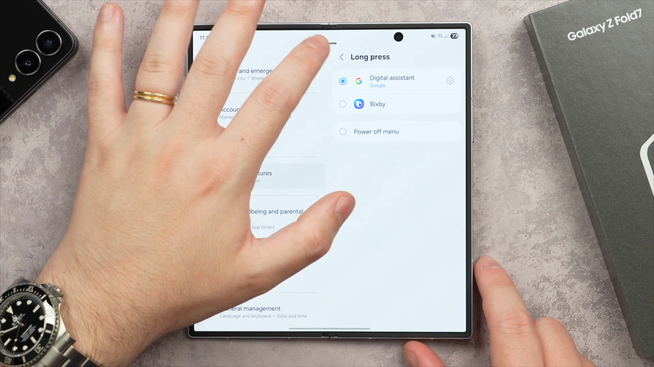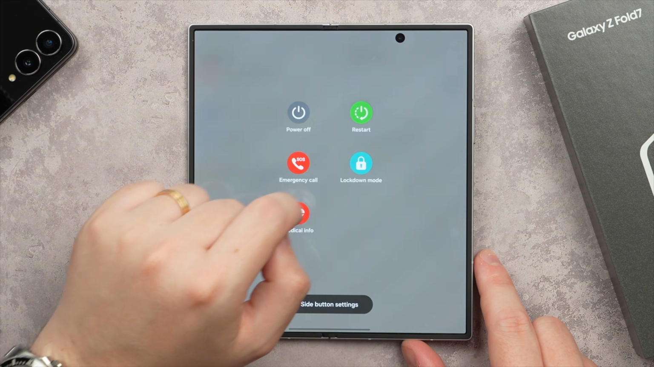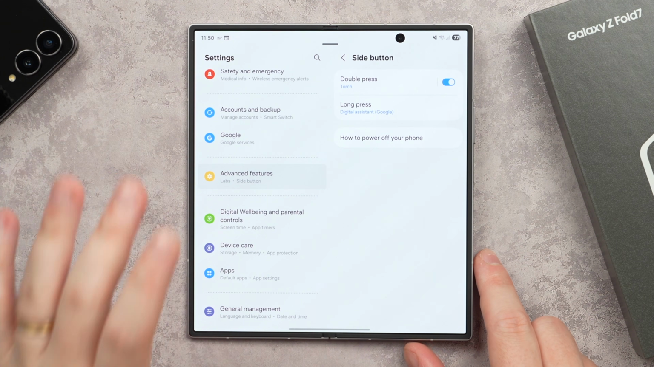I think that can also be useful. By the way, to power off your device, simply swipe down from the system toggles and then there's your power button right there, and it'll bring you to the same menu as well.